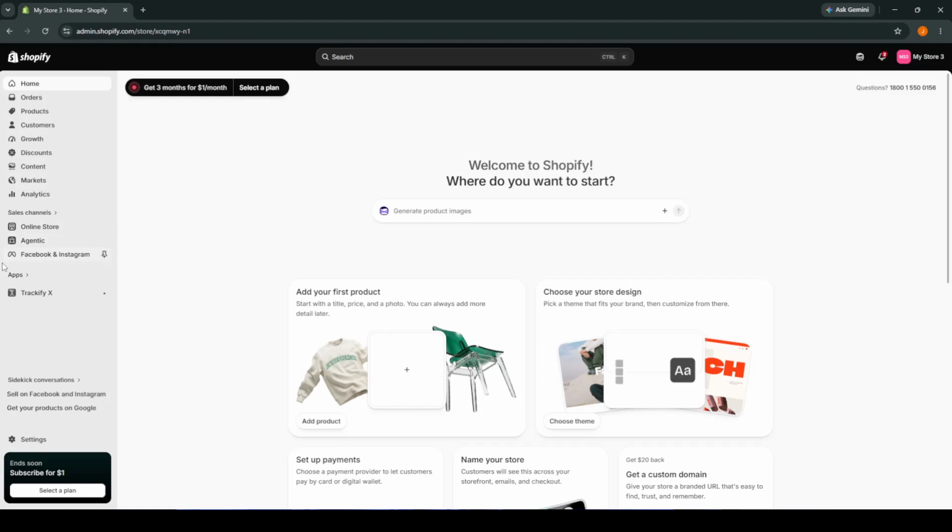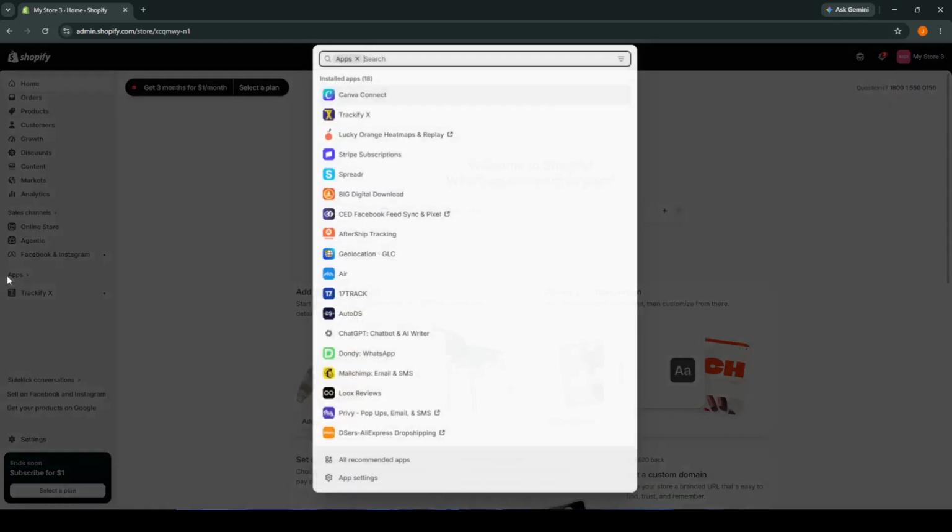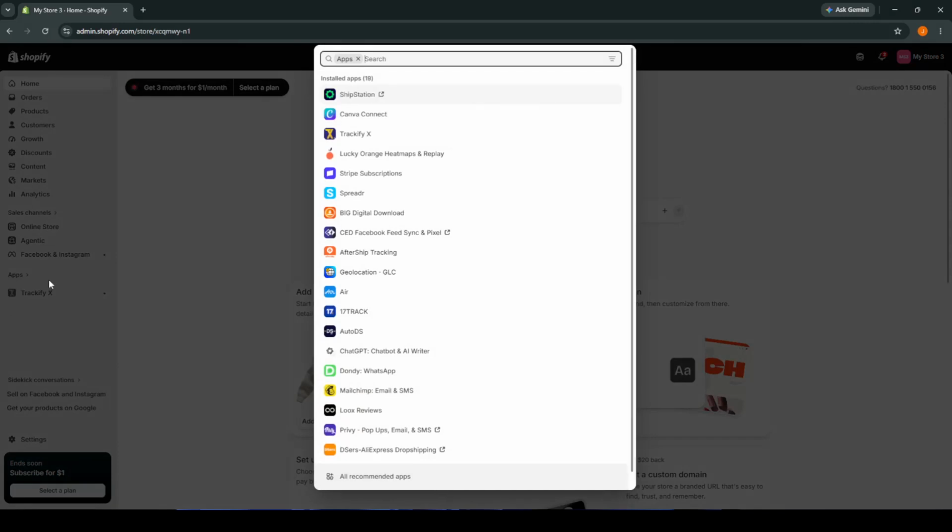Next, look for the section that says Apps on Shopify. In most Shopify dashboards, this is located in the left sidebar menu. Click Apps on Shopify so you can browse and install tools that work with your store. This step matters because the apps in this marketplace are designed to integrate smoothly, which makes the setup more reliable.